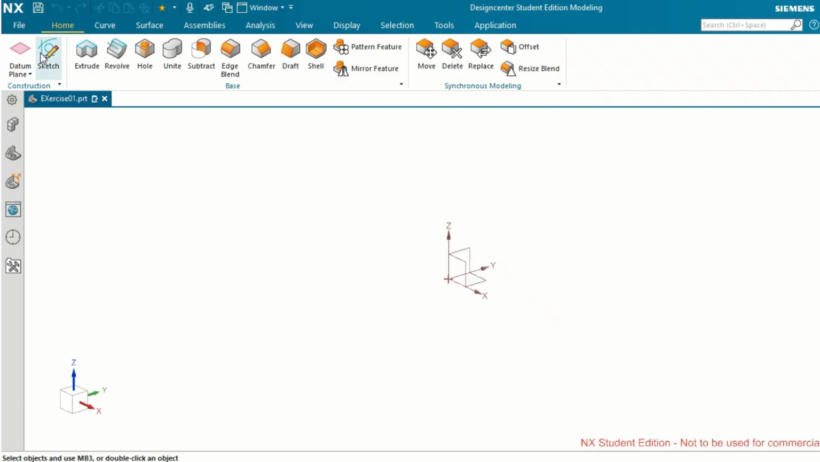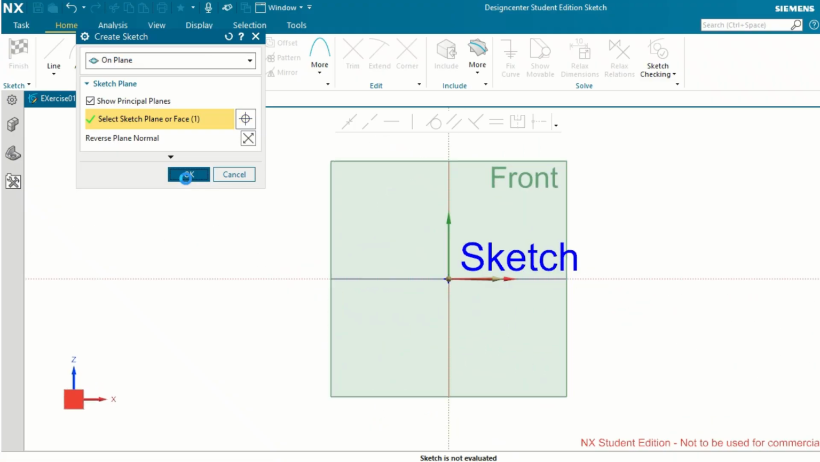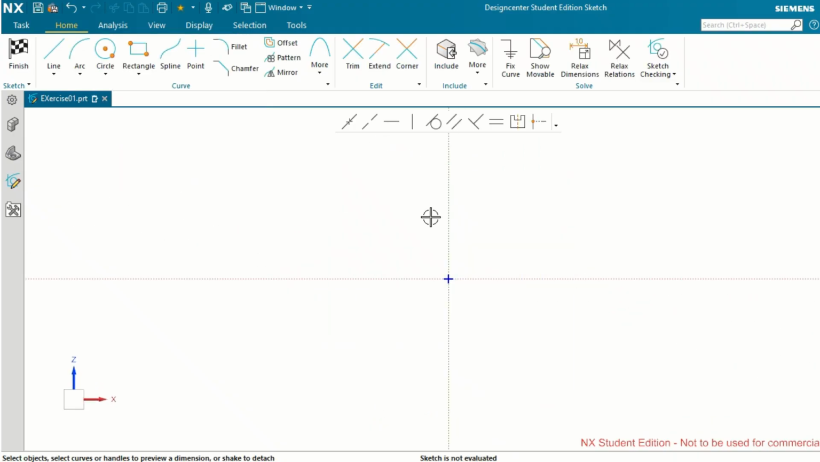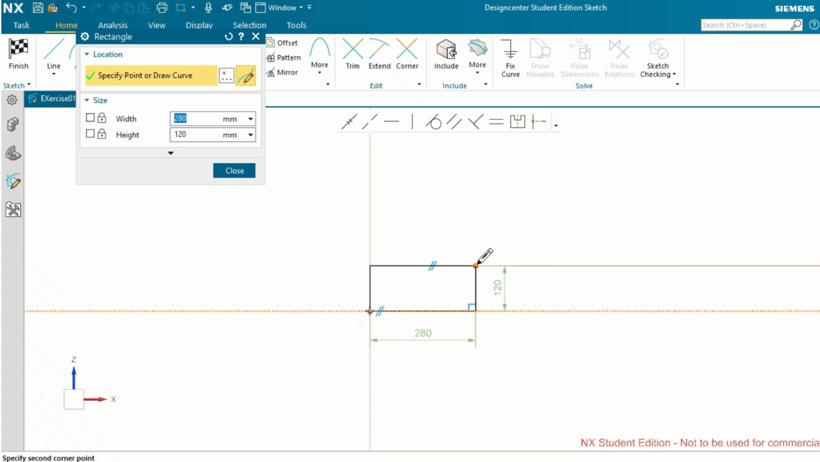Okay, first let's create a sketch. For that, create a sketch and select the front plane. Okay, first let us draw a rectangle starting from this origin, 84 width and height 90, enter it.